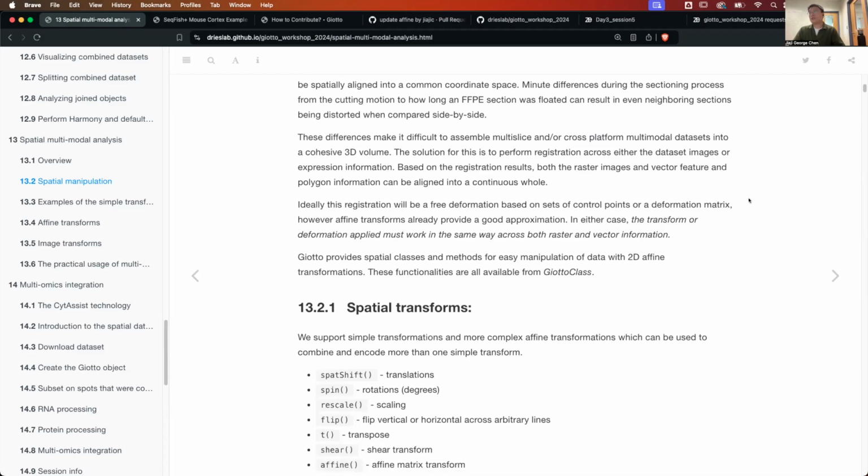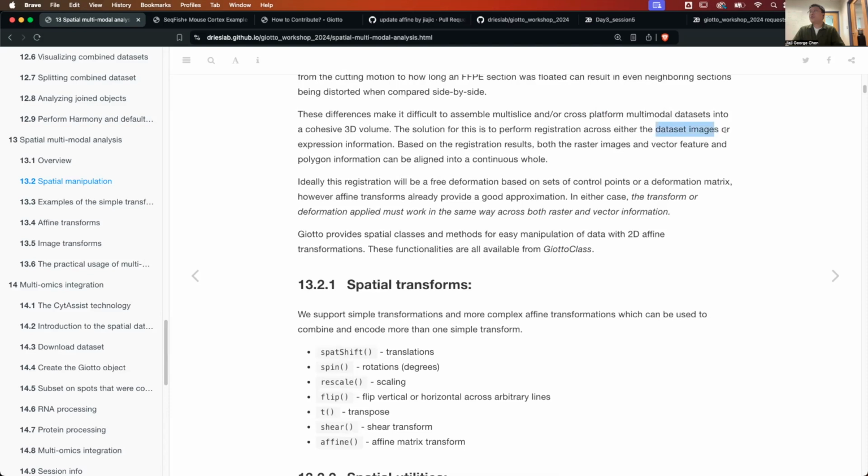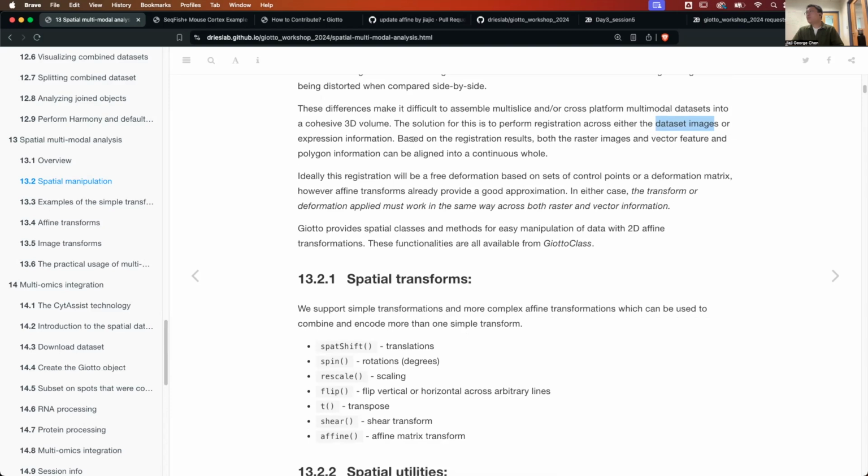The solution for this right now is to perform registration across either the dataset images or the expression information. So you could either do image registration, where you compare images and then try to figure out how to spatially align them together, or you could do it based on expression information, where you look for similarities in how spatially expressed certain genes are and then try to map them together based on those correlations. One example of that is PASTE2, for example. But moving on, based on the registration results, both the raster images and the vector feature and polygon information can then be aligned into a continuous whole.